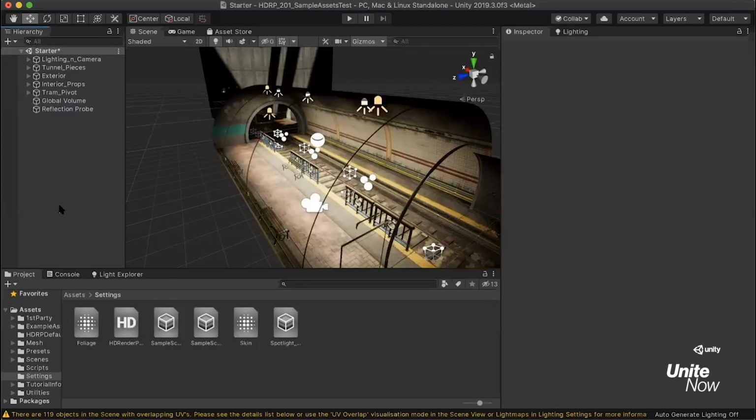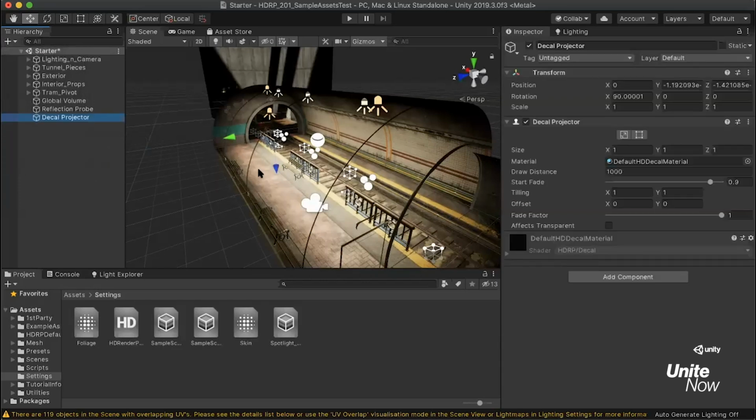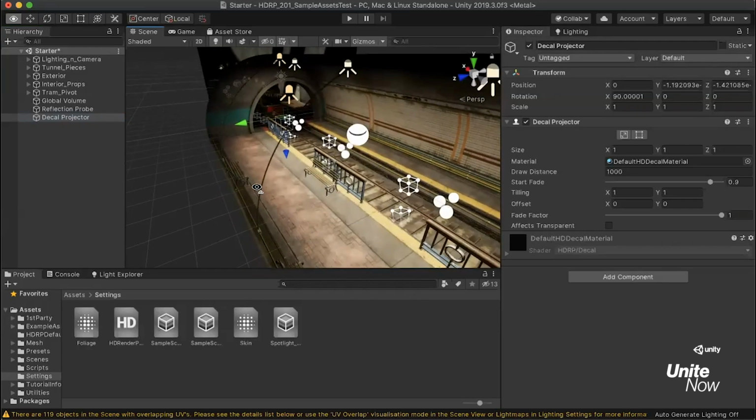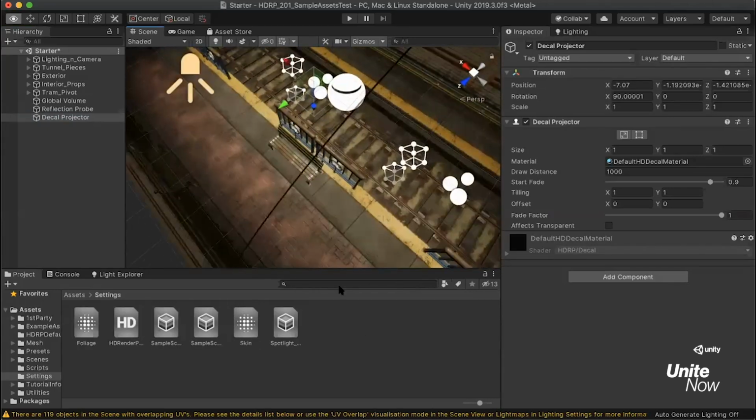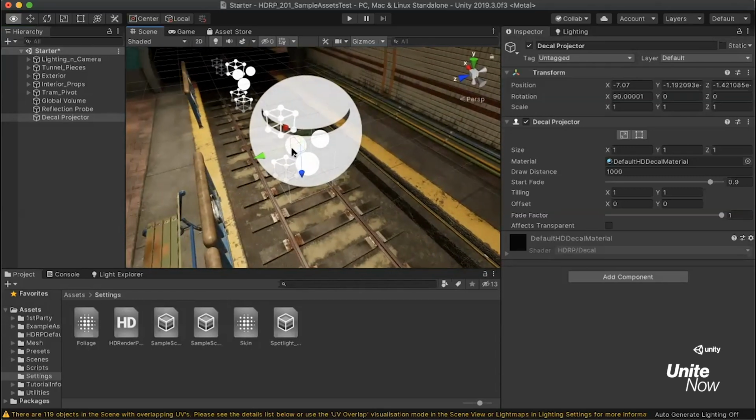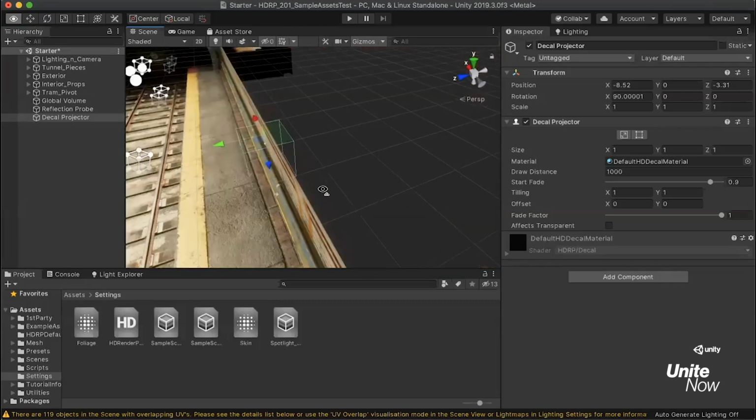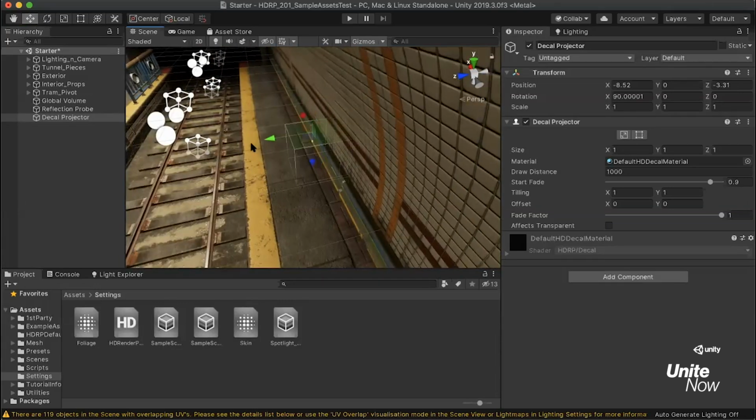The last demo here is with the Decal Projector. And so let me just show you that. The Decal Projector is a really cool tool that is unique to HDRP. And what you can do is you can come in here, bring this down. What this little thing that I just created, the Decal Projector, does is it projects a material onto surfaces.